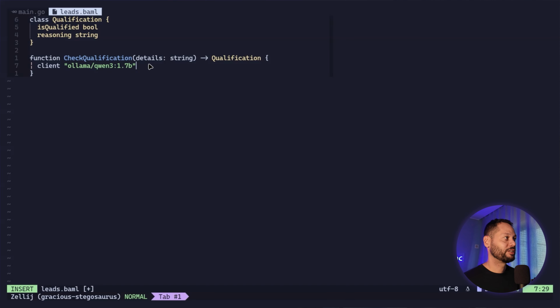The next part of your function is the client. So we're going to be using Ollama and Qwen 3, the 1.7 billion parameter model, which is a pretty small model. But as you'll see, it's going to work fairly well. And you can use almost anything you want because BAML supports a huge amount of different clients and providers, especially the popular providers like Anthropic or OpenAI. But in our case, we're going to use Ollama.